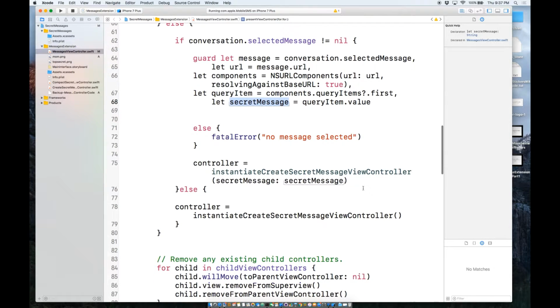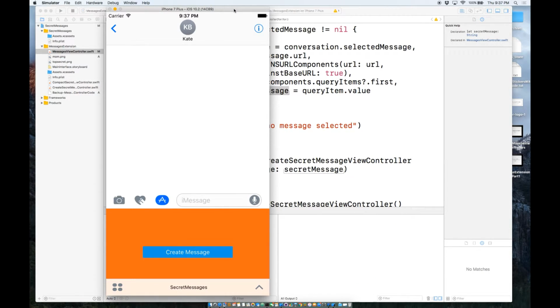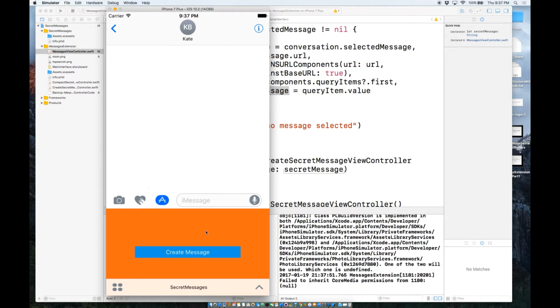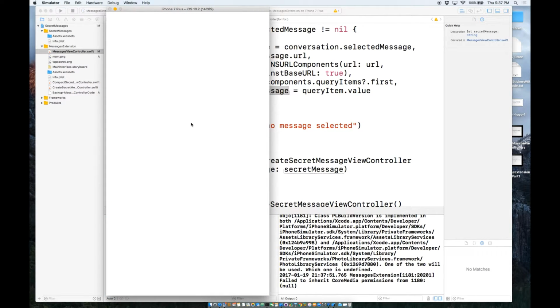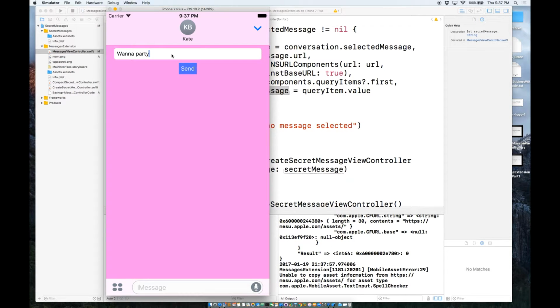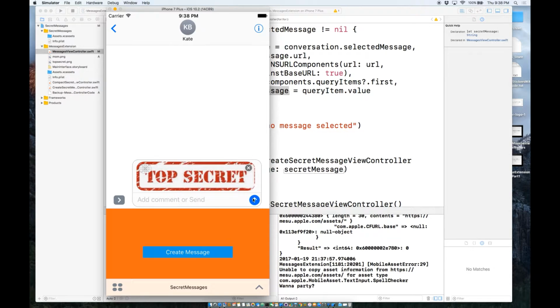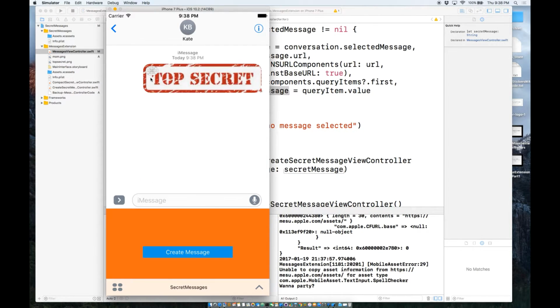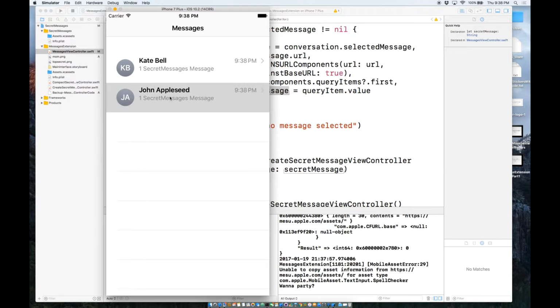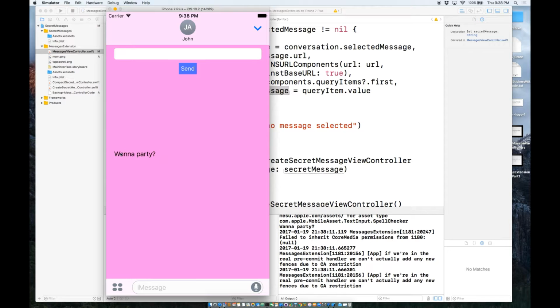Okay. So let's see if we can actually display the secret message or not. Now that can go into a completely different view controller if you want, but I'm going to use the same one. So I'm going to use this one. I can say wanna party, send. I'm still sending the message. This goes as top secret. John is going to receive this message. John is clicking, and we got the message over here, right?